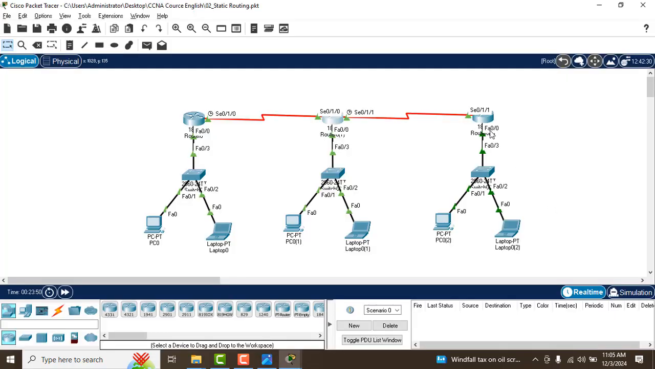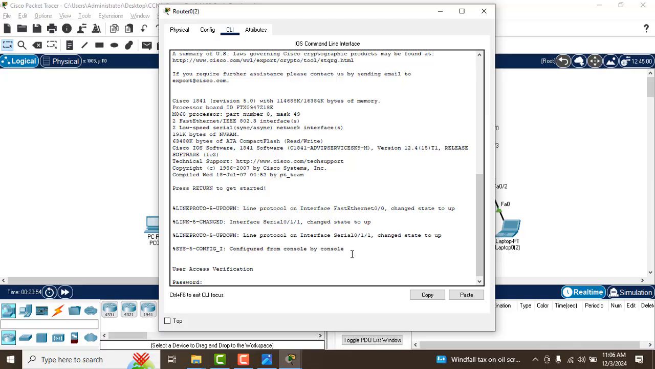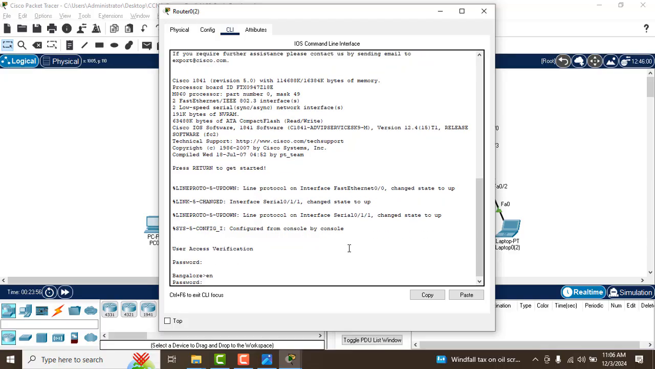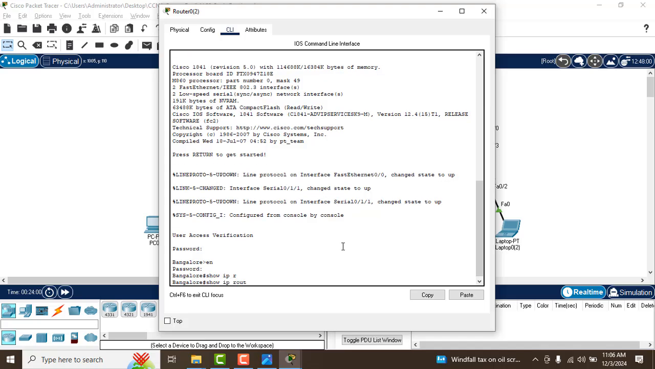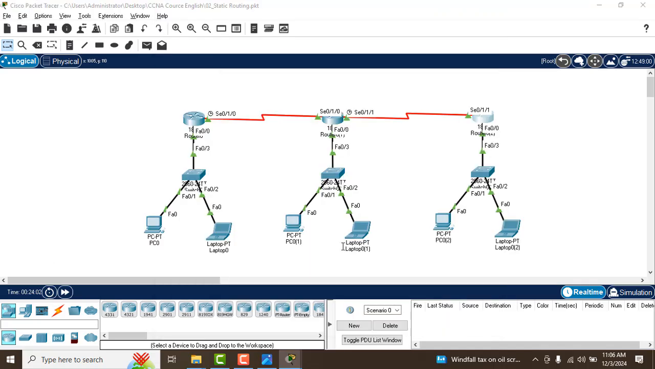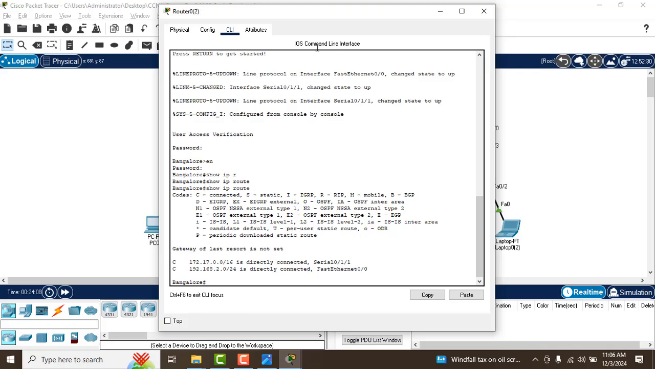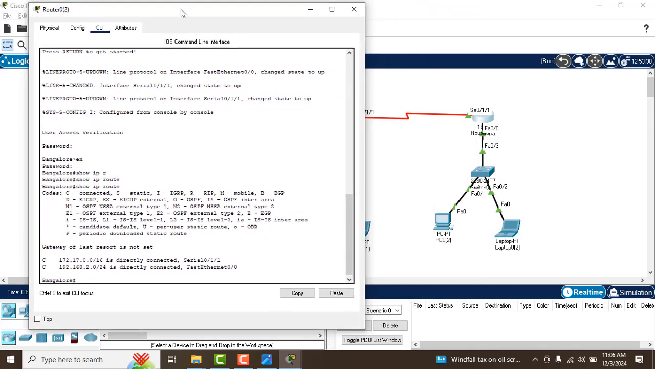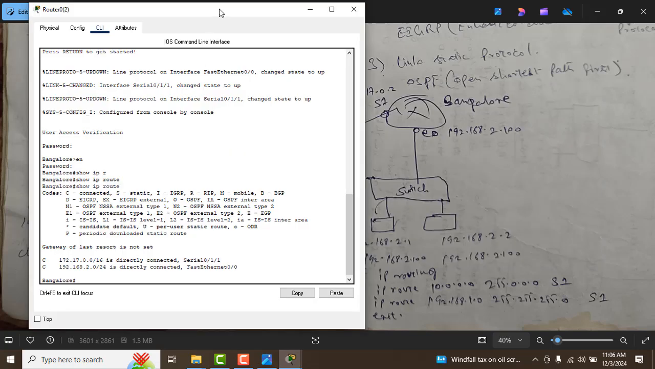So moving to the Bangalore router, then config T, enable subnet, show IP route. Before that, I will show you the routing table. See this. We have only directly connected networks in the routing table. So we are going to configure the static routing of the Bangalore branch.